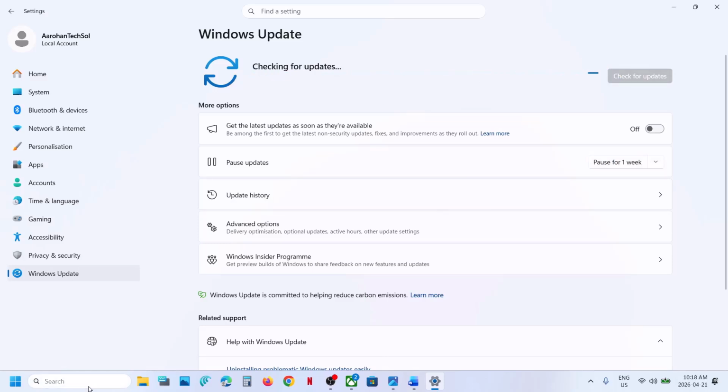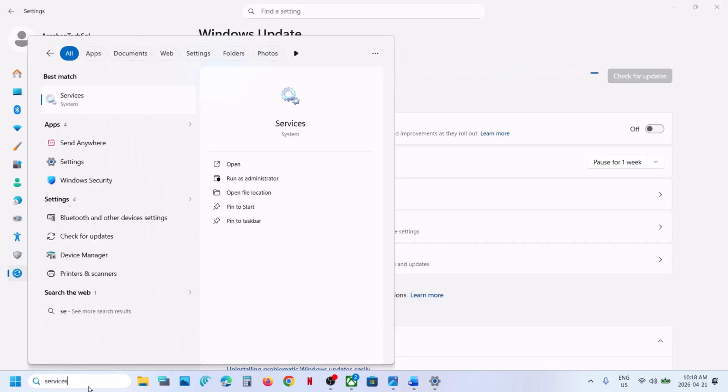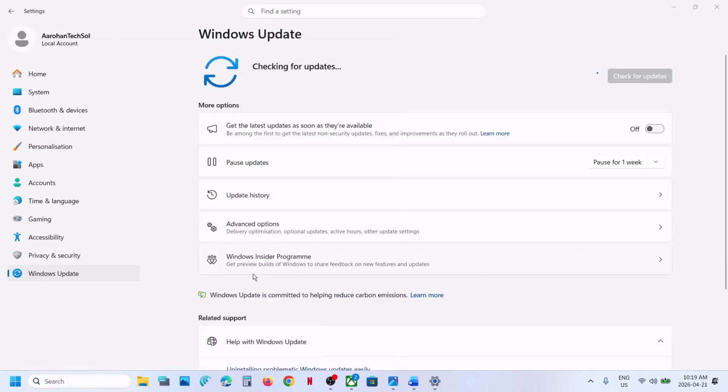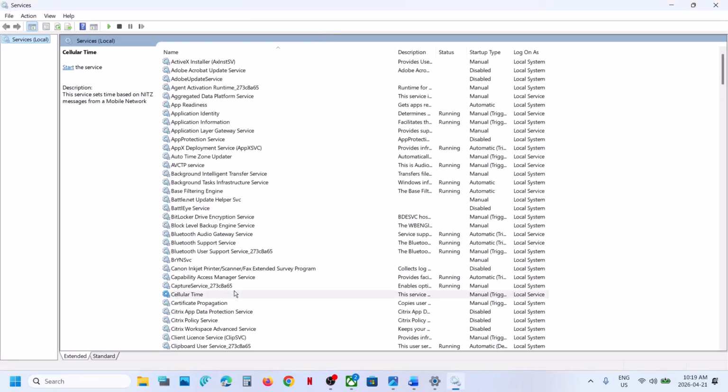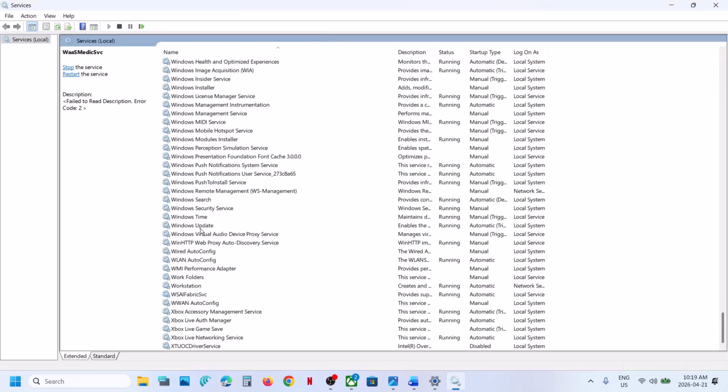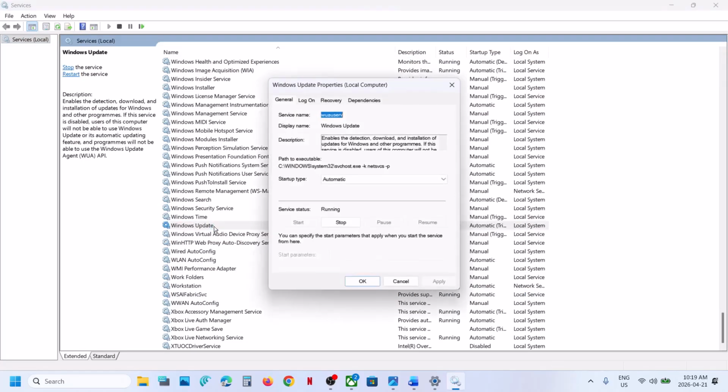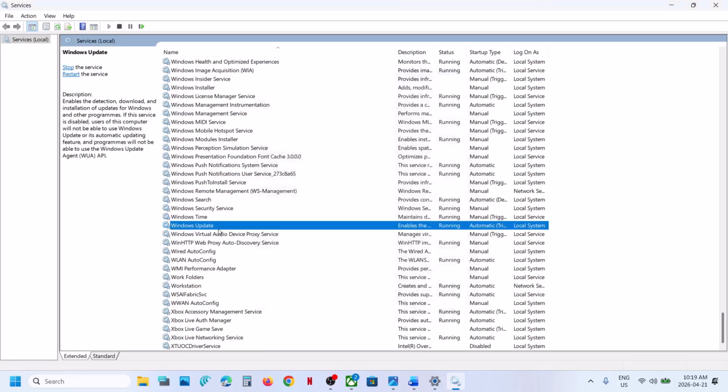Still not working, type in services in the Windows search box, click on services. Now find Windows Update in the list, scroll down, somewhere at the bottom you will see Windows Update. Double click on Windows Update, set this to automatic, click on apply, click on start if highlighted, click on OK. Right click on Windows Update and then click on restart.